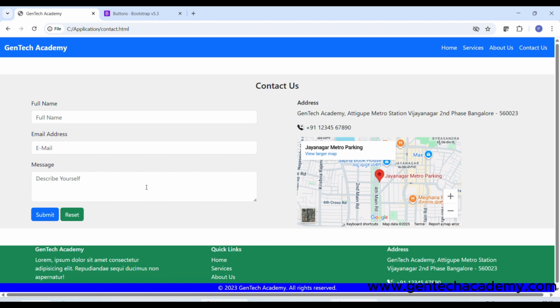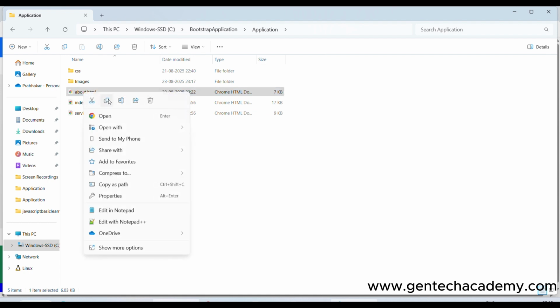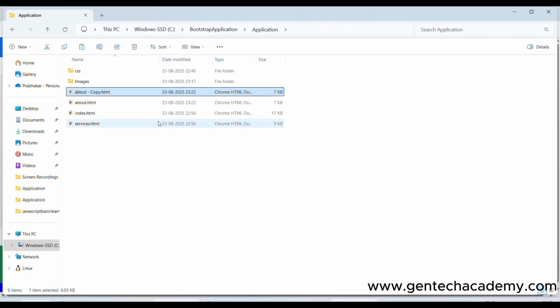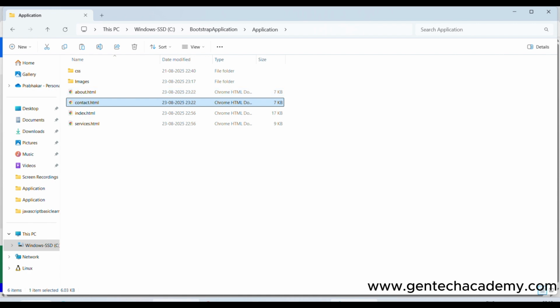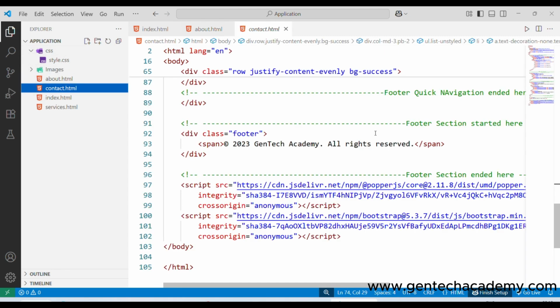On the left hand side, it has a form, and on the right hand side, it has an address as well as a Google Map. Okay, let us design a similar kind of design in our current application. For that purpose, we'll go to our current application, copy the about.html, paste it, and rename this one as contact.html.